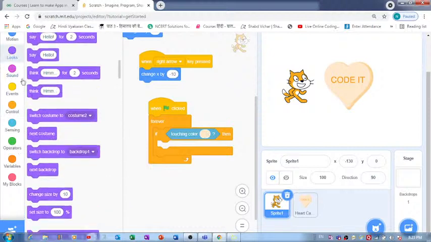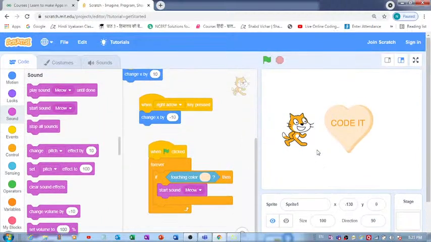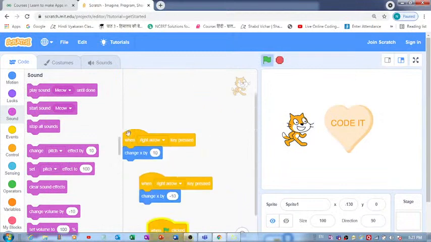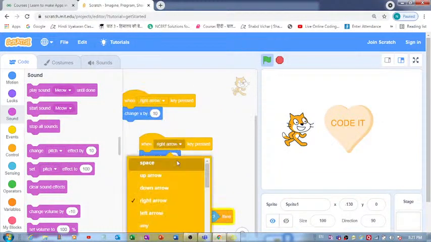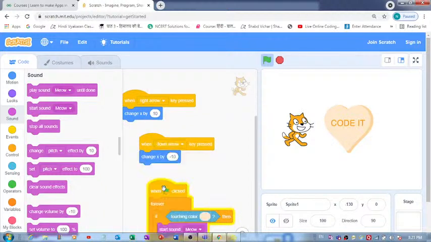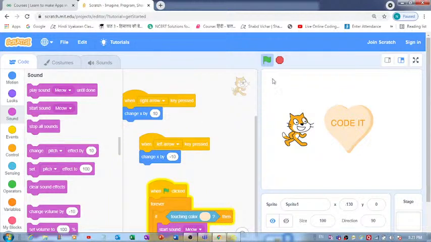Let's do one thing. Let's make use of this sound block. So I would like to hear a sound from the background, which is going to be meow. Let's see what output we'll get if we run the code. So I need to change it to the down arrow. Sorry, not down but left arrow. Yeah, now it is fine.